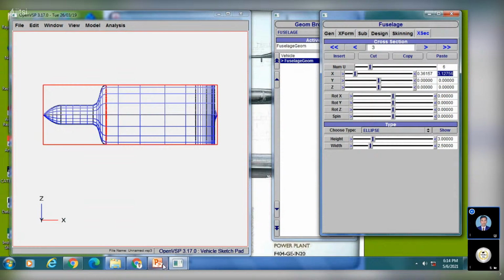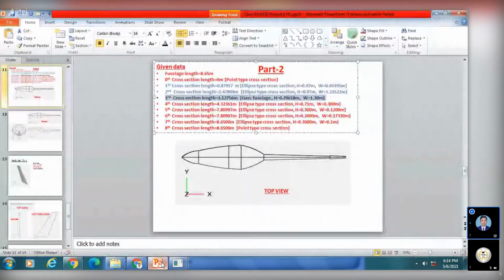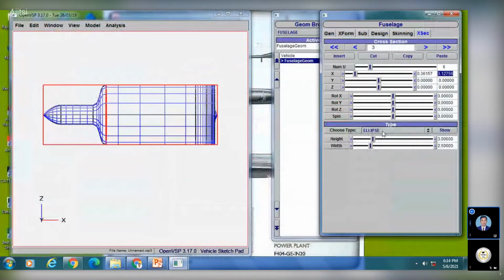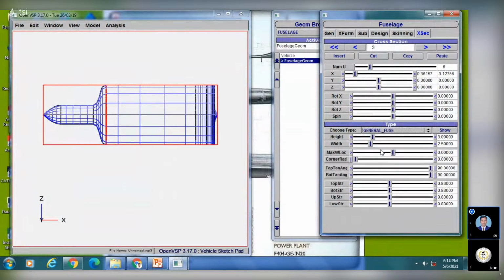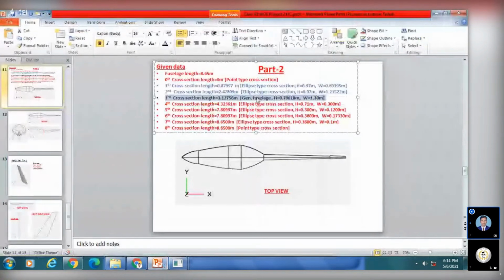And cross section type, general fuselage type of cross section. So instead of ellipse, now I have to change this to general fuselage cross section type, because that is what I have mentioned here. The cross section type is general fuselage type of cross section. Height 0.79618 and width 1.3, that one will add.